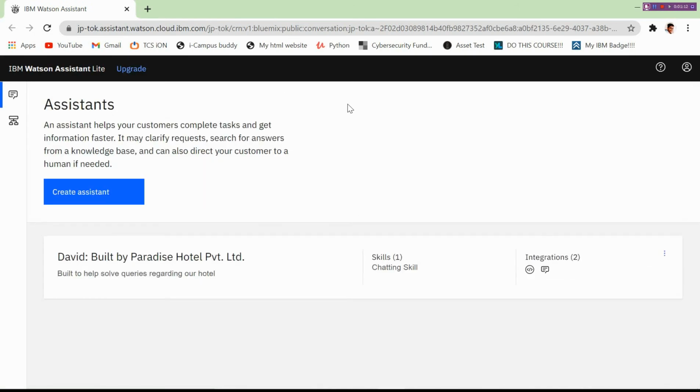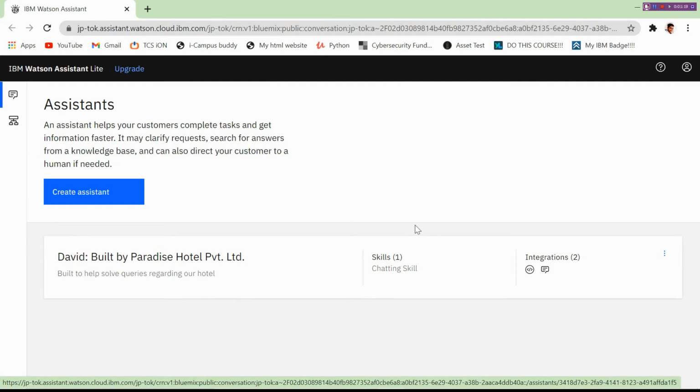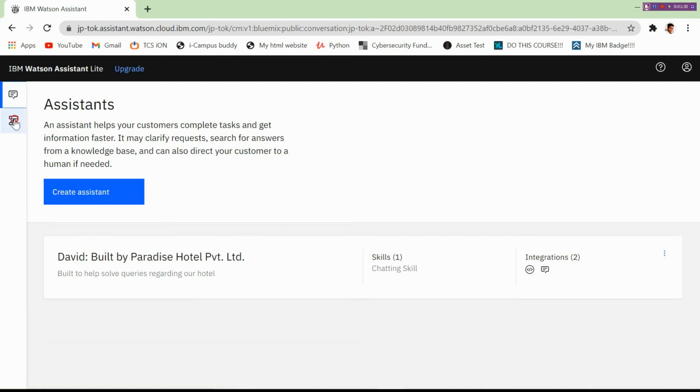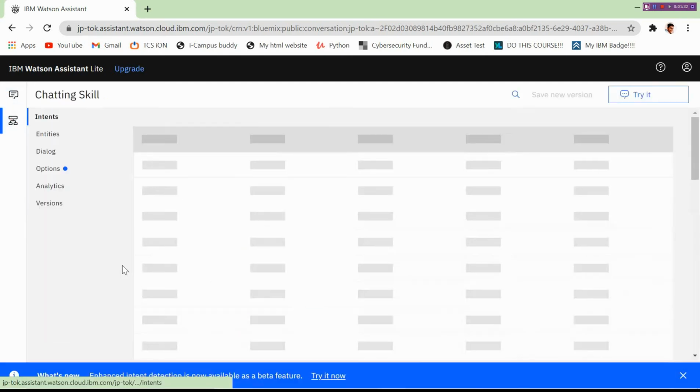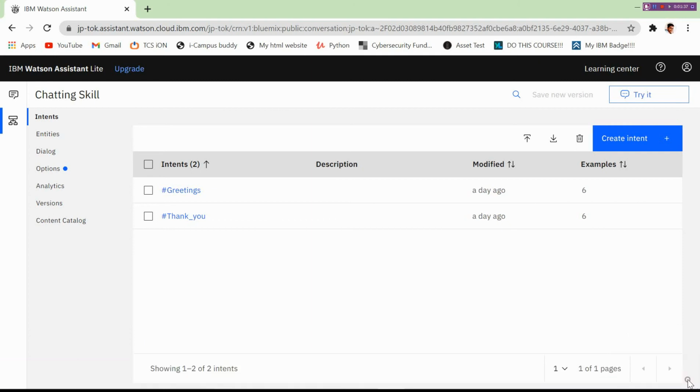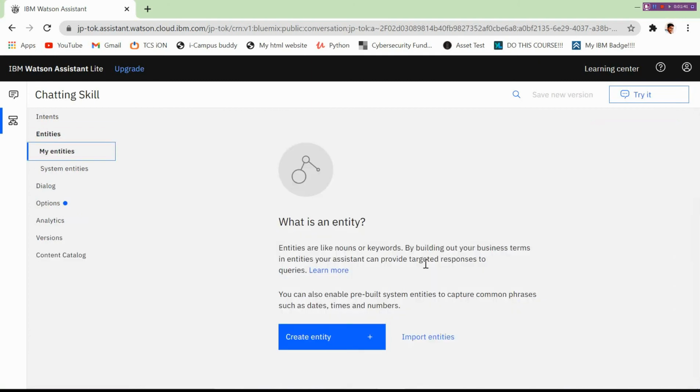Okay, so now we have been redirected here. As you can see, I've renamed my chatbot so that we get one real life example to work on. Suppose you're working for a hotel called Paradise Hotel. So we'll be working on that with the hotel as the aim. We have already created these two intents if you remember. So today we'll be learning about entities.